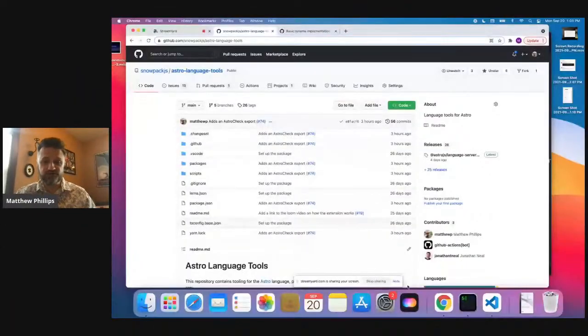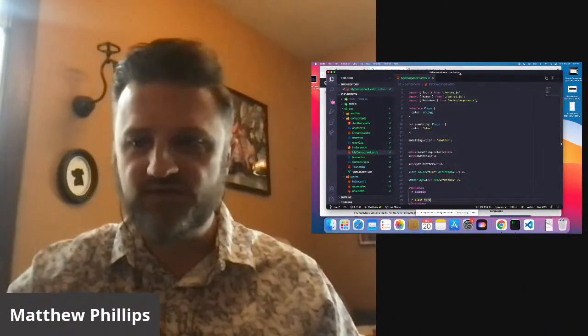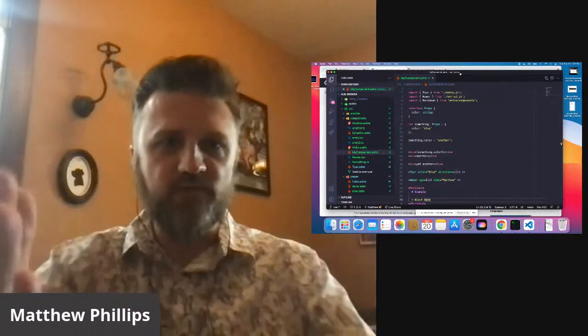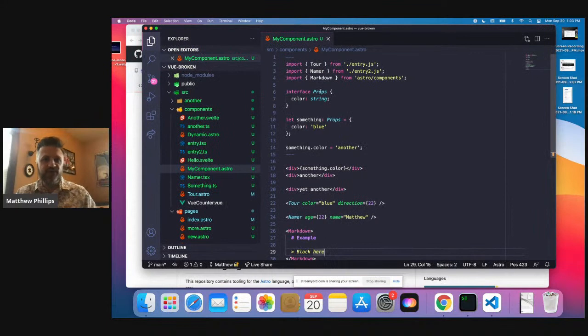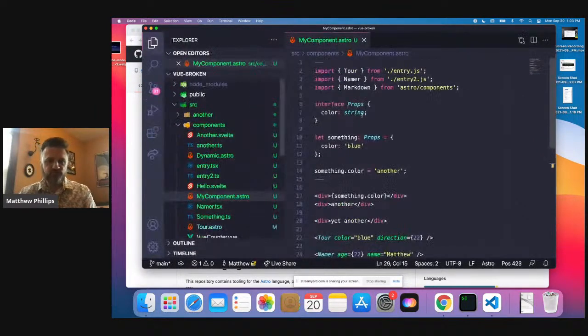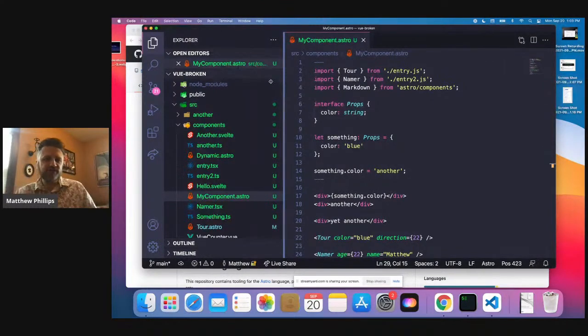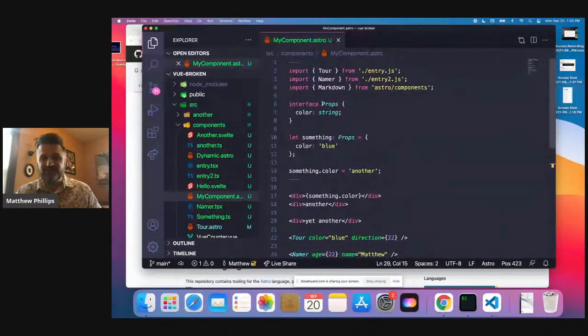Today, I am going to be talking about the Astro language tools, and this is the project that powers our VS Code extension. So we're looking at an editor here, as you can see, looking at a .astro file. First, let me zoom my screen a little bit more and make sure it's very clear. Let's go over what the VS Code extension does and what a VS Code extension even means.